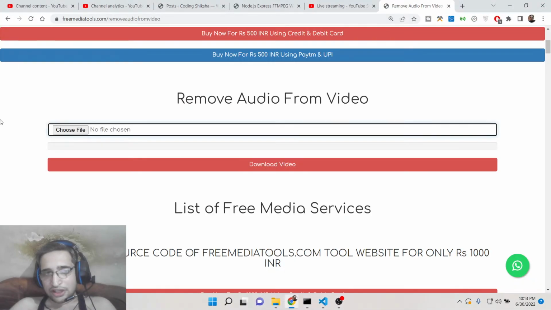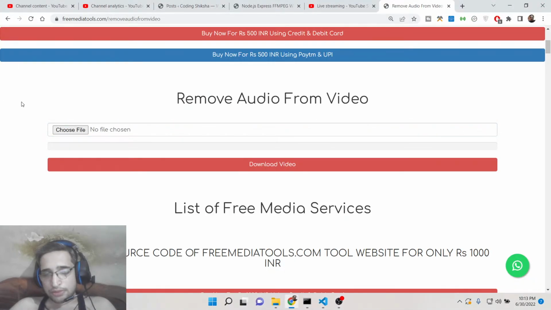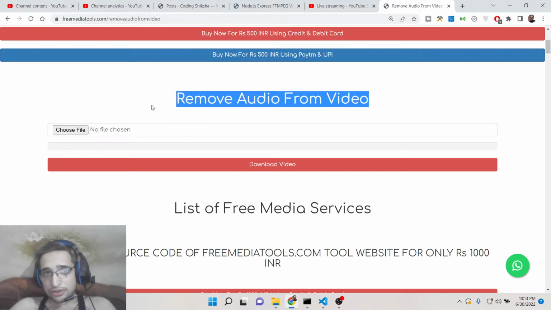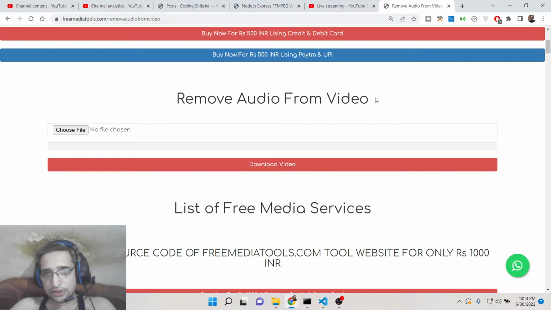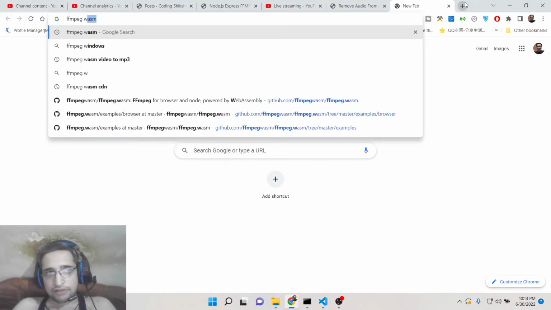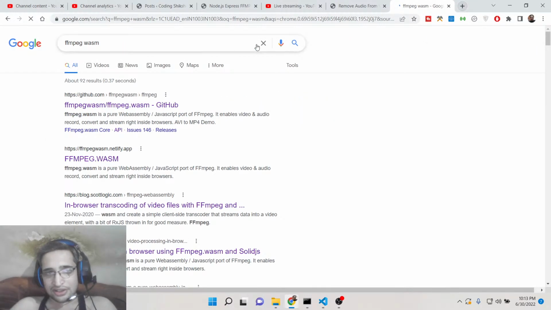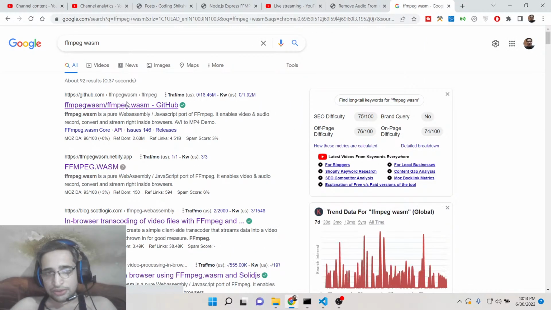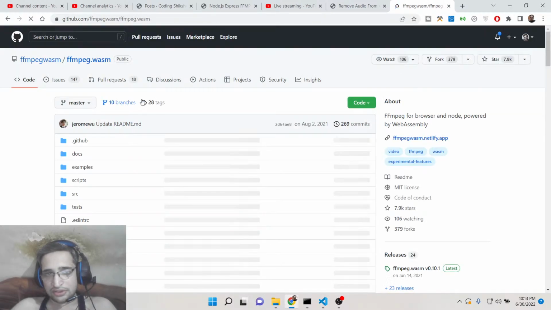So basically in the background, we are using FFmpeg WebAssembly. So make sure that you watch this entire tutorial to see how to make this application. There is a very simple command in FFmpeg which removes the audio from the video, which we will be executing using FFmpeg WebAssembly. If you just search for FFmpeg WebAssembly, this is the software that it uses in the background in the browser itself. It doesn't use any sort of server-side code.